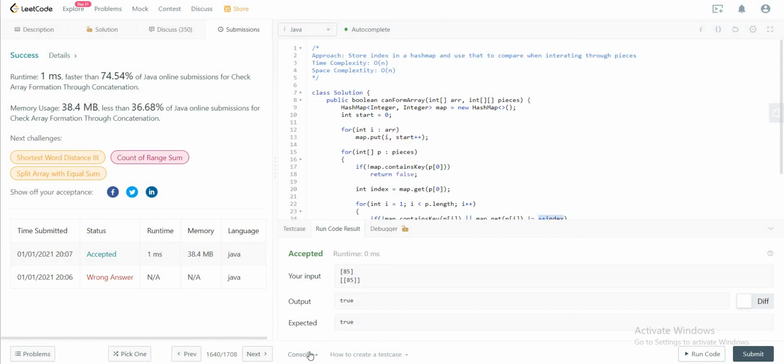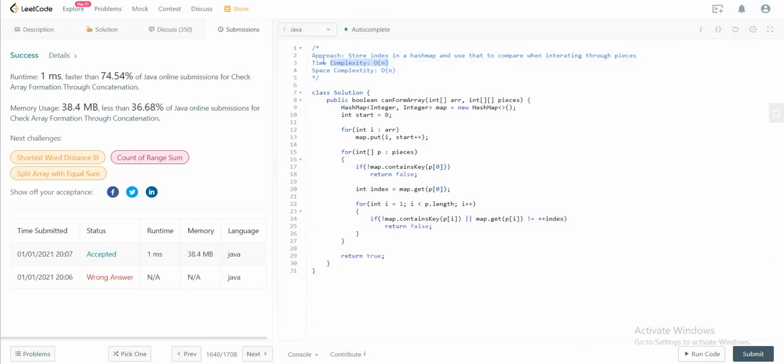Let's just quickly look at the time and space complexity. The time complexity of the entire solution would be O(n), where n would be perhaps all of the elements in pieces combined together, and the space complexity would also be O(n), which would refer to all of the elements in the array arr, since we are using a data structure, which is a hash map, to store all the elements with their indices itself.